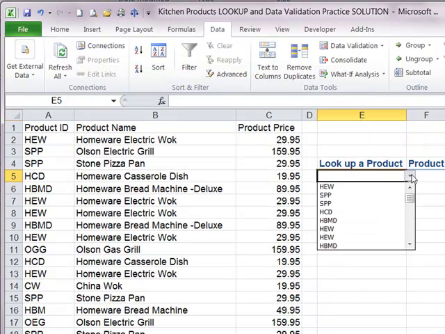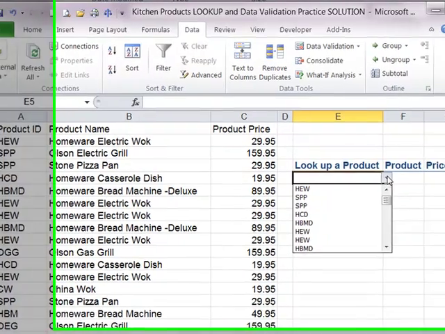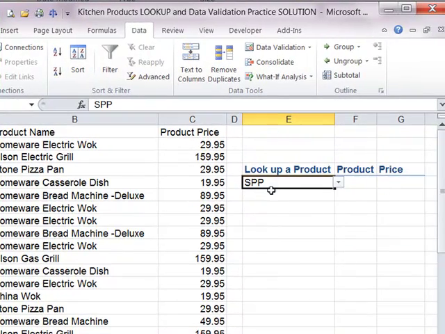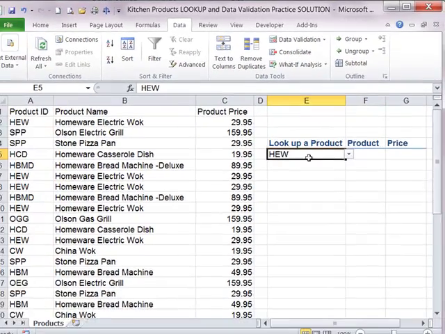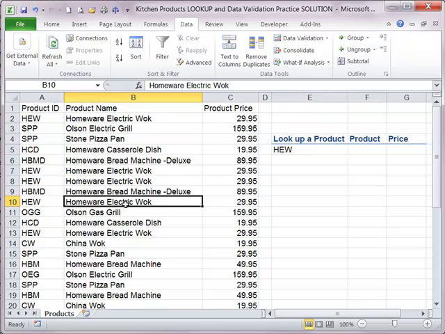I'll say OK. Now you can see that I've got a pull down arrow and I can actually choose any one of the products from the list. Beautiful. That's working perfectly. Well, now it's time for me to do some lookups. I want to look up in this column that looks to the second column to tell me if I look at HEW, where is that? It's going to return to me homeware electric walk. So that's why I want it to return here.